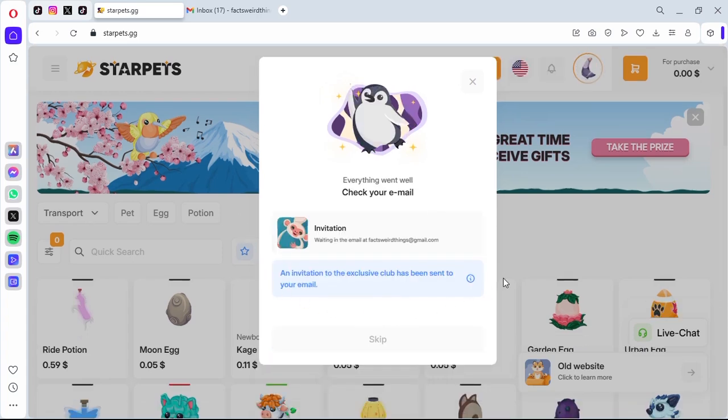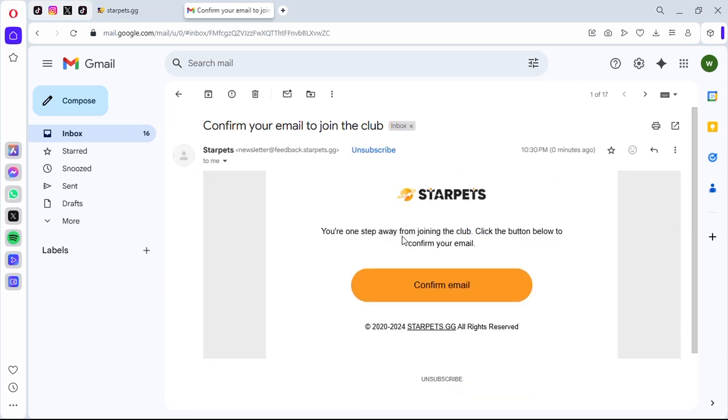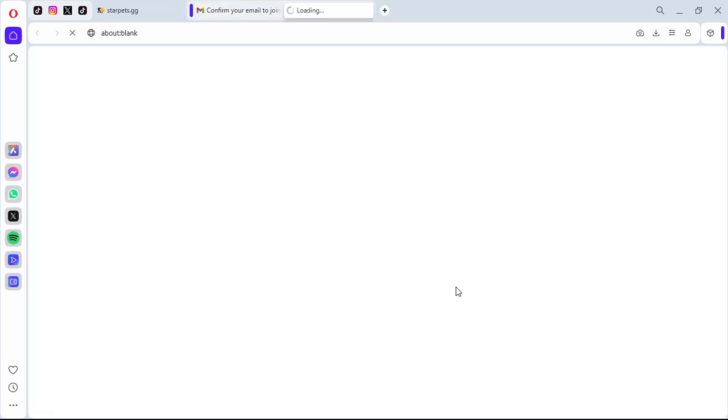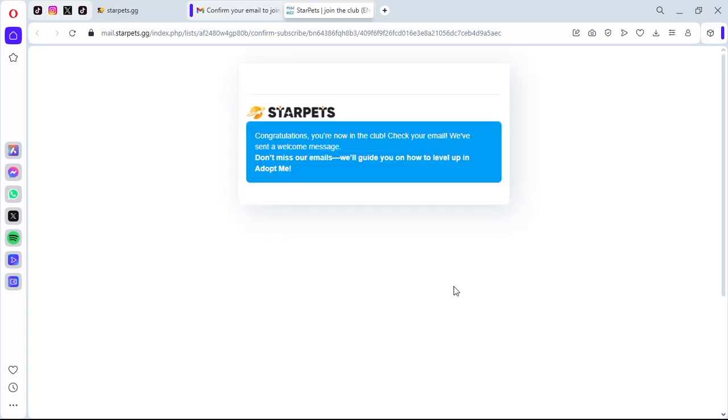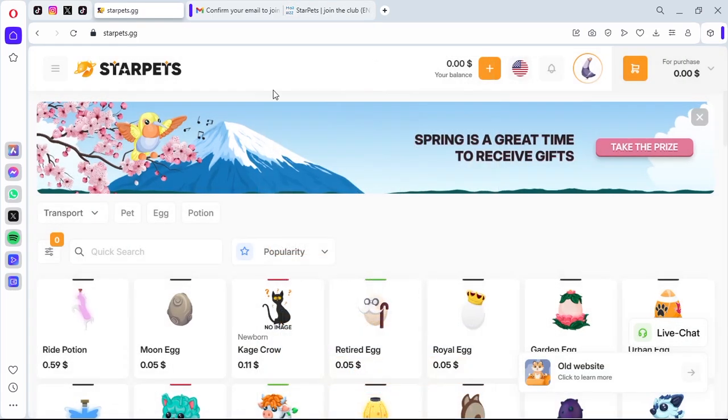Now we have to verify the starpets into our email. Just go to your email and tap confirm email. And there you go. Your account is already set up.